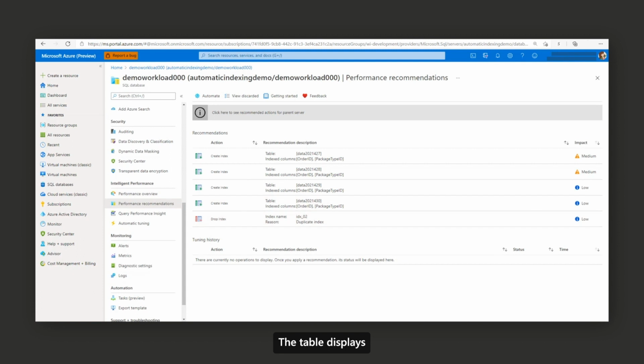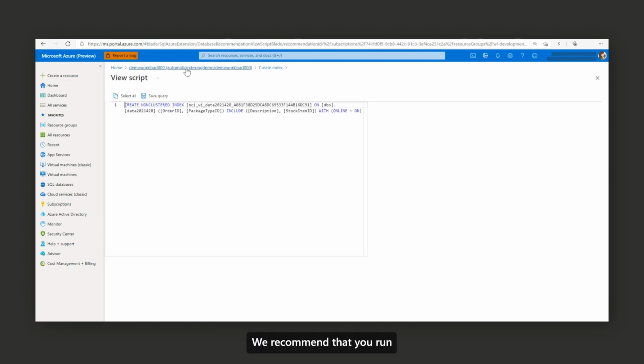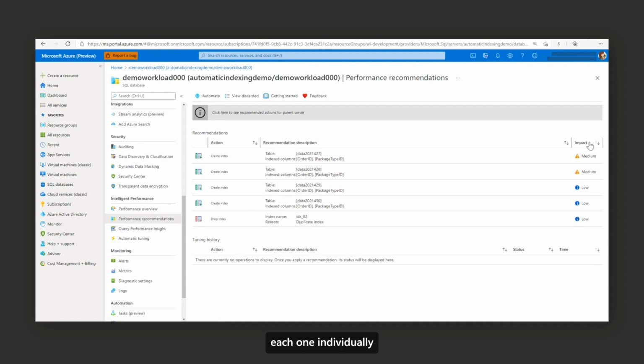The table displays the recommended actions in order of their potential impact. Rankings are high, medium, and low. You can see the details of each recommendation by selecting it and then view script. We recommend that you run each one individually based on impact from highest to lowest. After it runs, determine if there is any improvement before you run the next one.